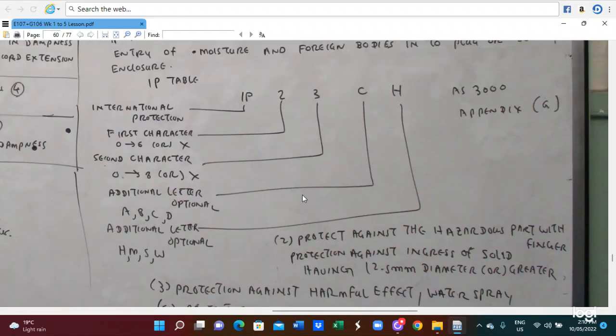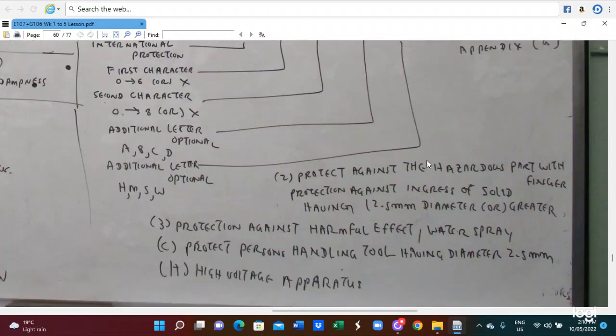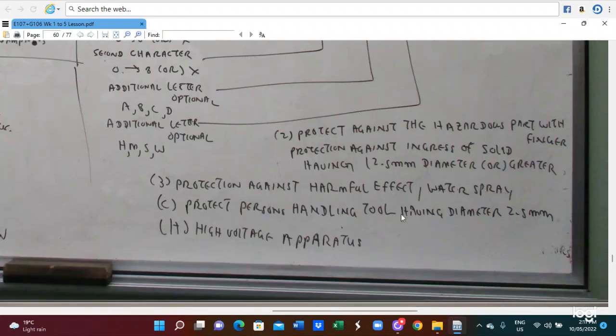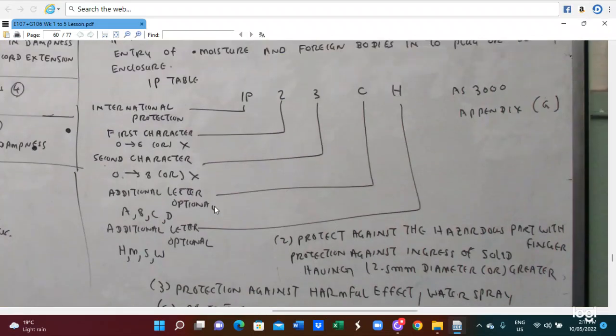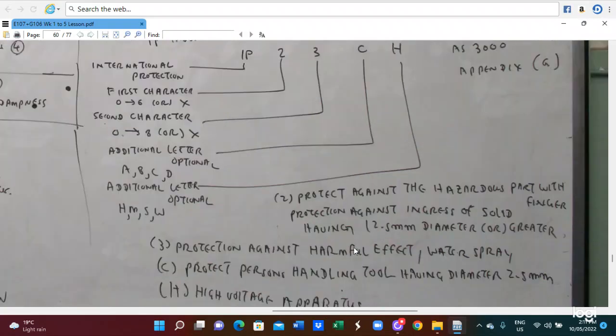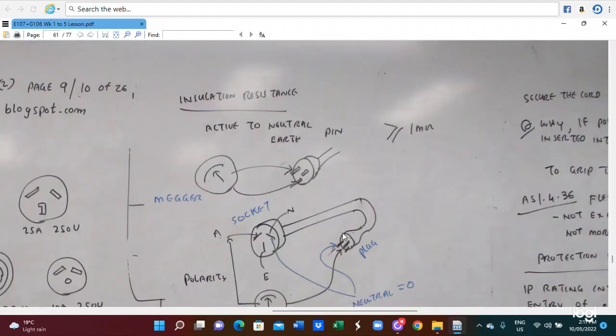In this case, the function is that you have to protect against the hazard of touch with the finger, protection against the ingress of solids. It can be 12.5 millimeter diameter, protection against the harmful effect of water spray. So 2 is protection against hazardous parts. 3 indicates protection against the harmful effect of water spray. C means protection against passing a tool having a diameter of 2.5 millimeter. H means high voltage apparatus. So those are H and W, they are medium, and this is the protection level, they are medium like this. So this is the IP protection method.